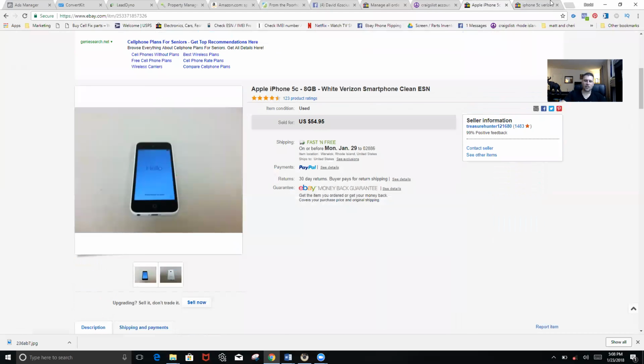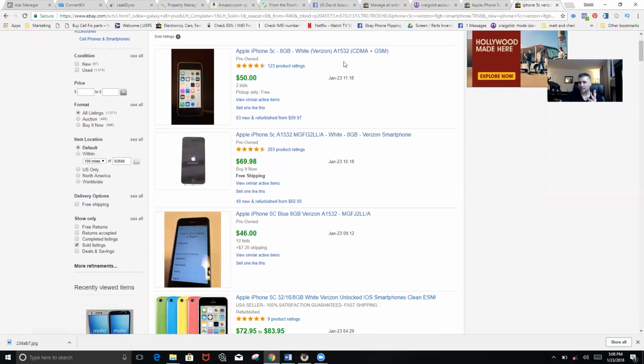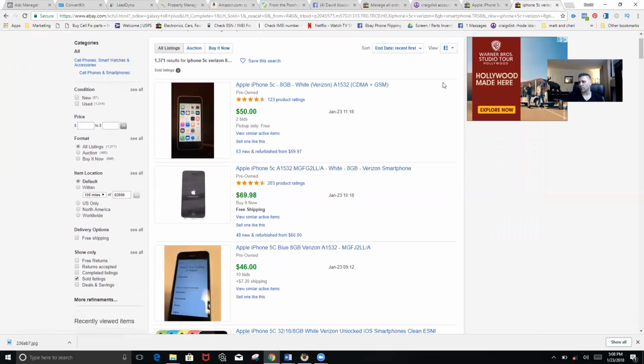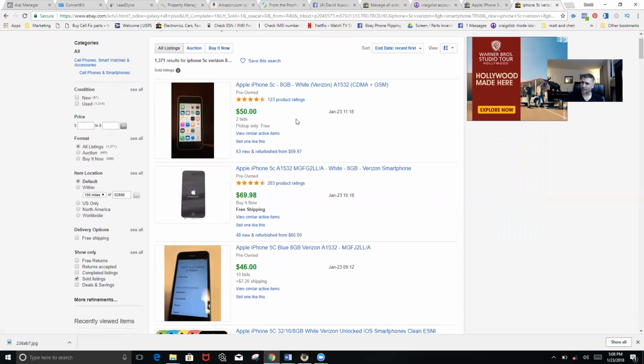Okay. So again, the rules for appraising: got to find 3 like items, apples to apples. It can't be a 16 gig. It's got to be an 8 gig. The color doesn't really matter. Color, it's okay. That's fine. But the condition's got to be the same. Can't be cracked. It's got to be good condition or whatever.